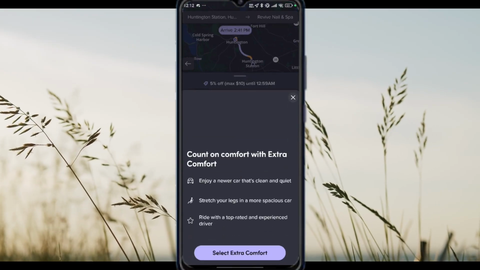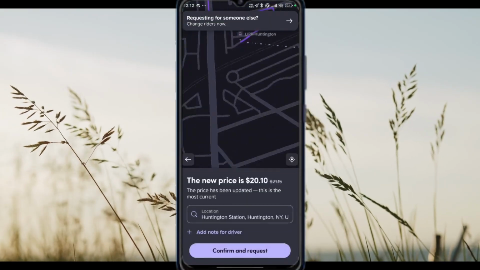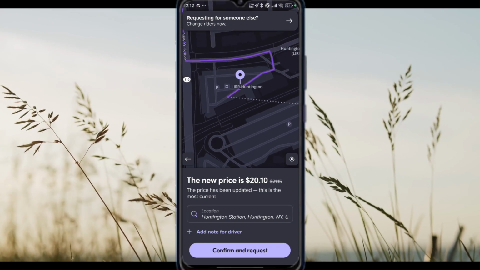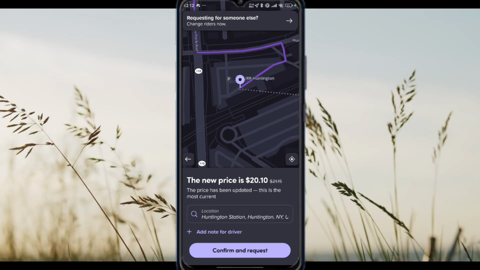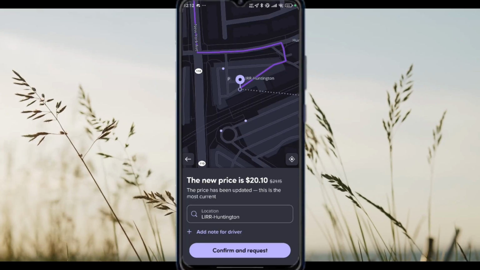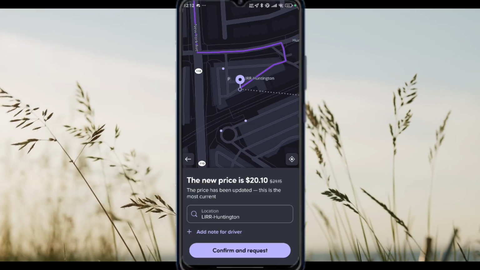Check your pickup location on the map and adjust it if needed by dragging the pin or tapping the location box. When you are ready, tap Select Lyft or your chosen service to confirm your request. You'll see your driver's info and estimated arrival time right away.